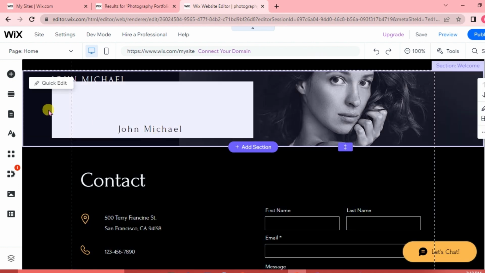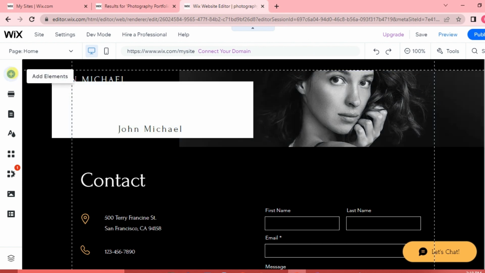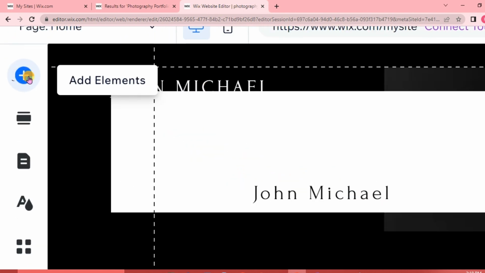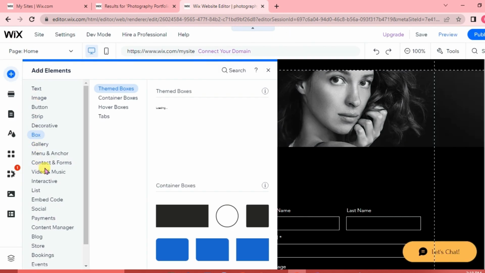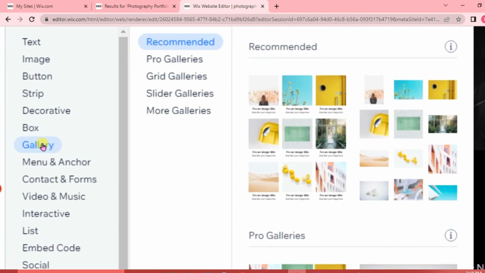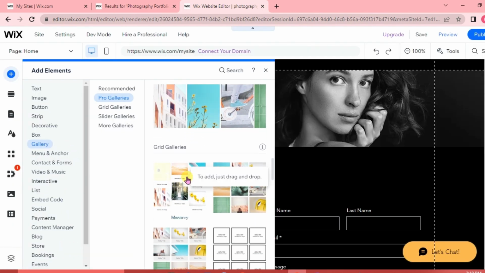Okay, so this time we are going to add a gallery. So we're just going to click add elements at the left portion of our interface. And we are going to click on gallery. So let's say I'm going to have this grid portrait.